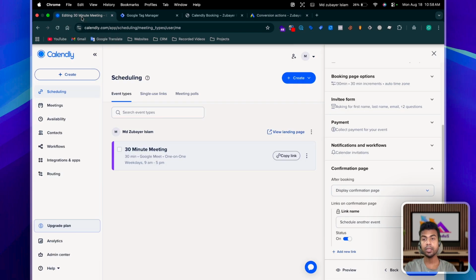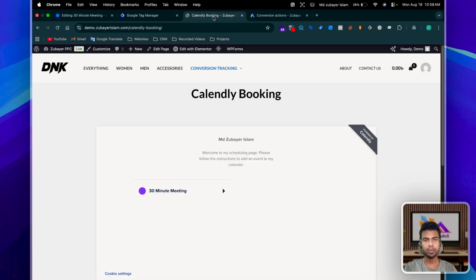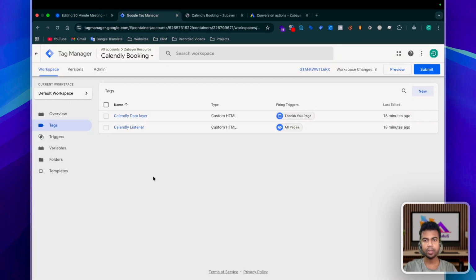I have everything here. This is Calendly, this is Tag Manager, this is the website, and this is Google Ads. At first I will set up the Google Ads normal conversion tracking. Then I will also show you how to set up the enhanced conversion tracking. So let me do it.